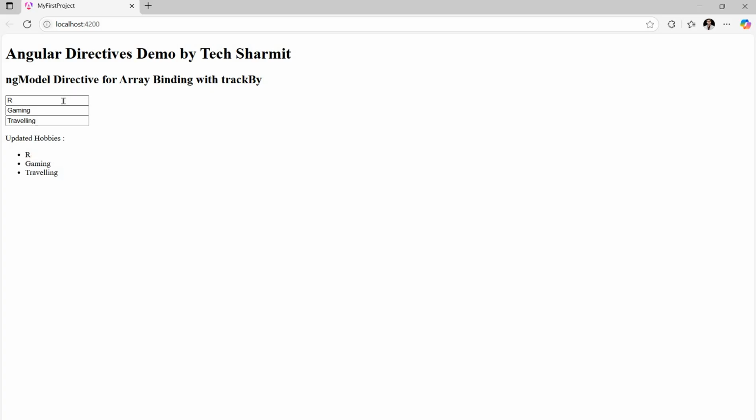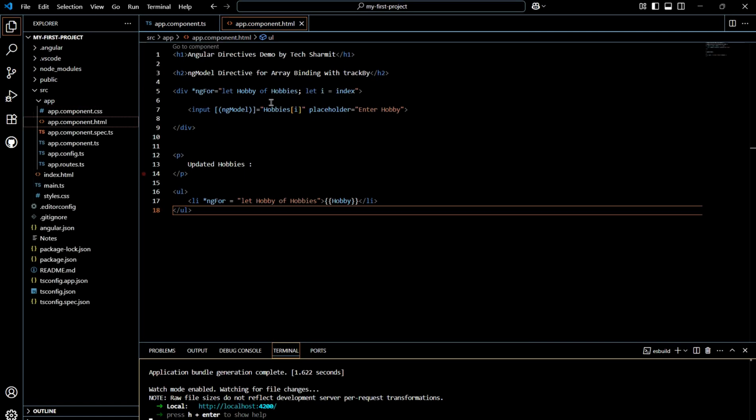It affects not only clearing; if you try to write something, for example painting, you have to write P, and then it comes out of focus. Again I need to select it, type A, then again select it, because every time it is recreating the element. So this is the issue. Now we will fix this issue with the help of trackBy.